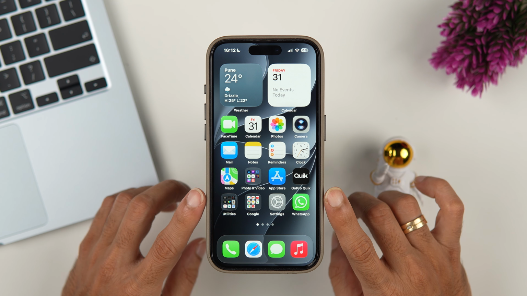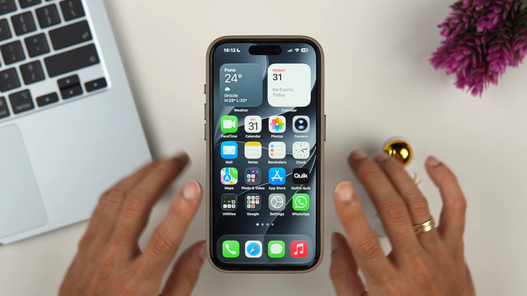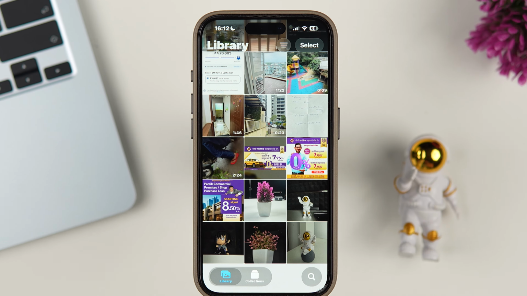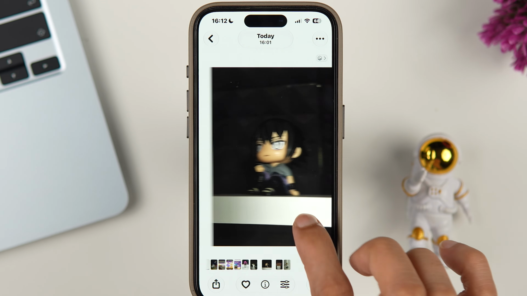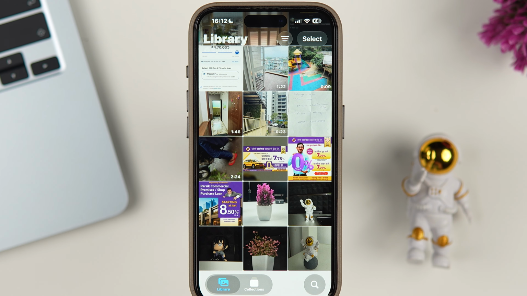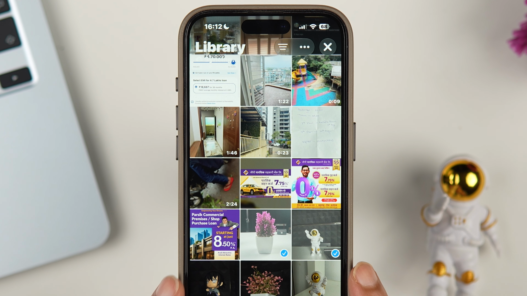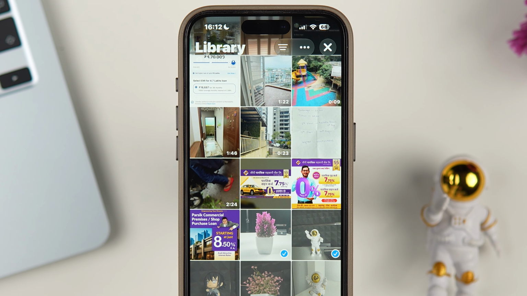Now the process to hide any particular photo or video in your iPhone is actually very simple. All you have to do is simply go to the Photos application, and currently you can see I can check out this photo in my iPhone. If I want to hide it, all I'm going to do is tap on the select option at the top. I'm going to select the photos and videos which I want to hide, and I don't want anyone else to see that except me.